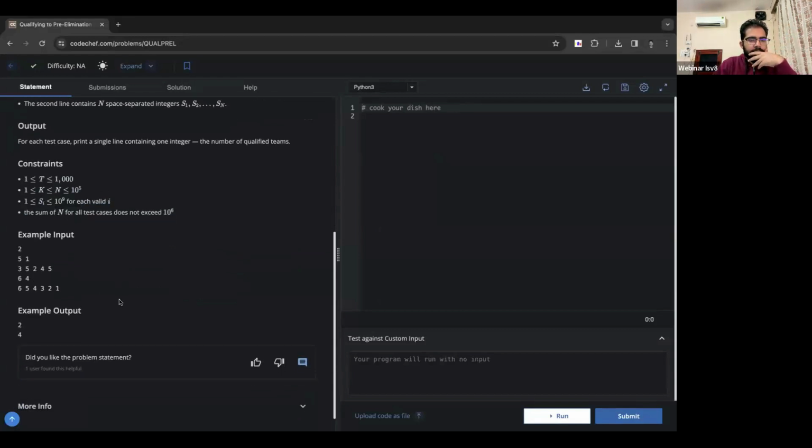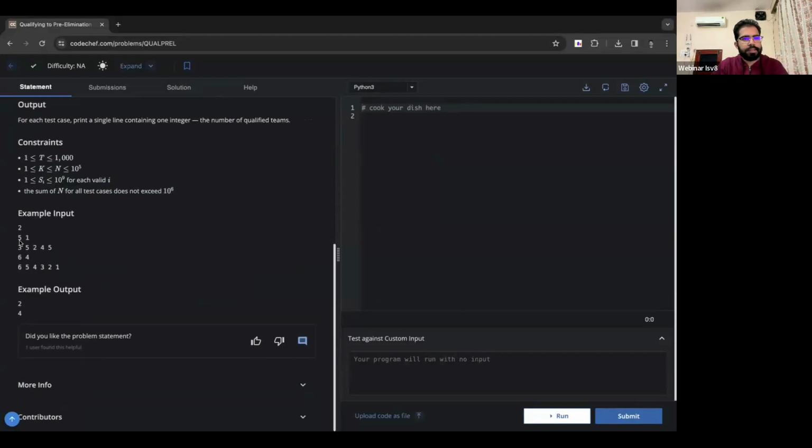Now here they are saying there are two test cases, 5 1 and this one. In 5 1, there are five teams and only the first rank team will be seen. If we sort all of these scores in decreasing order, it will be 5 5 4 3 2, correct?